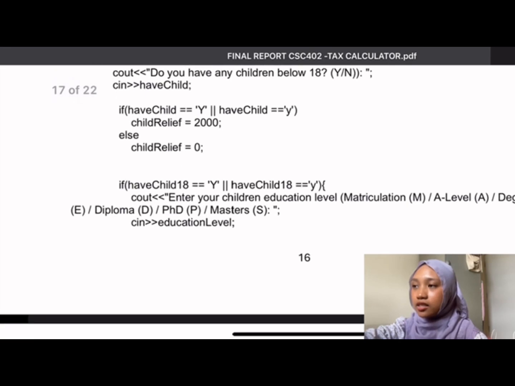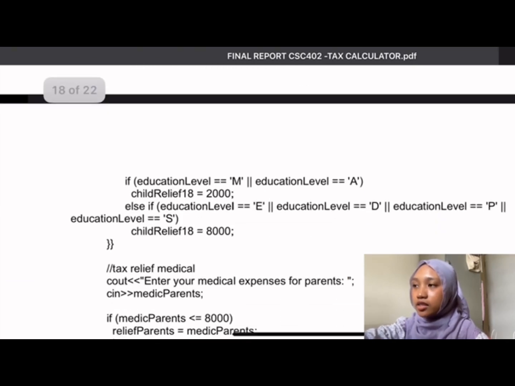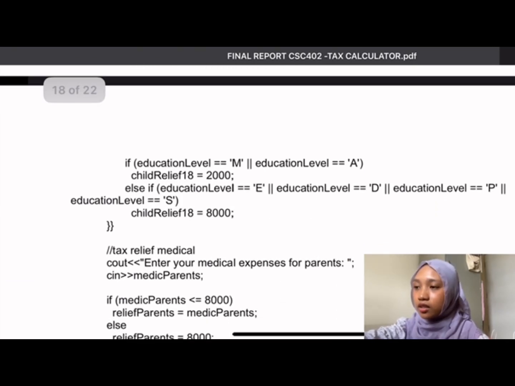If the user has any children above 18, the user needs to input the education level for the child. If the education level is matriculation or A level, they will receive a child relief equal to 2,000.